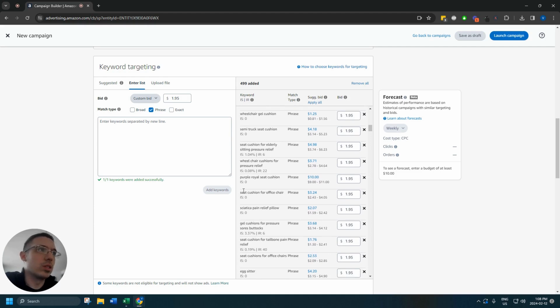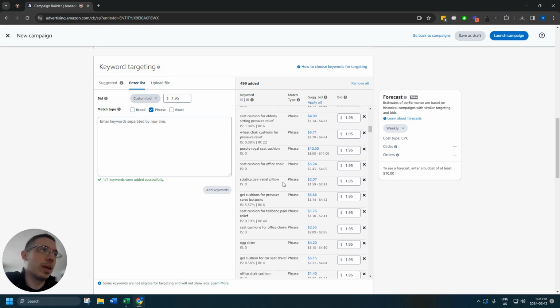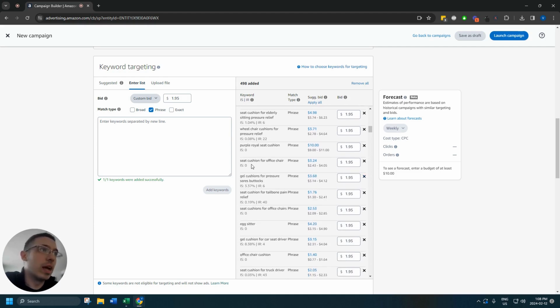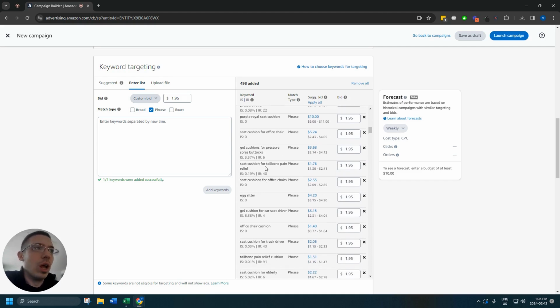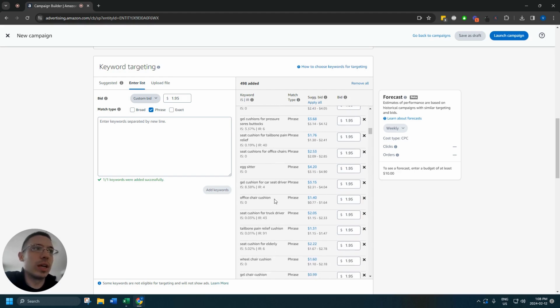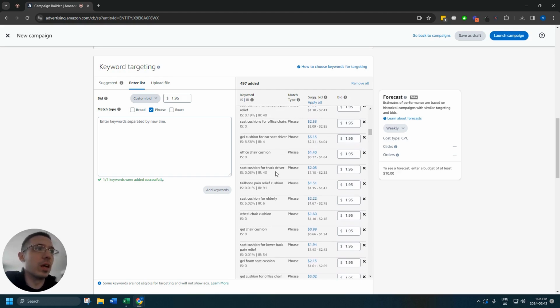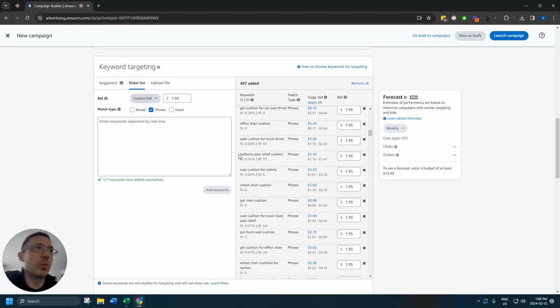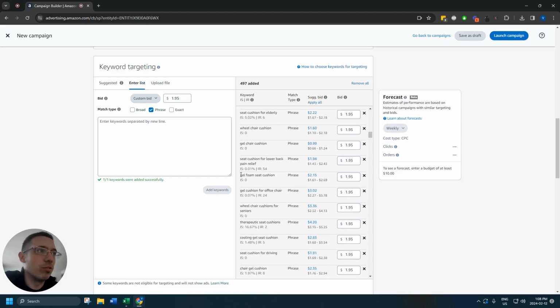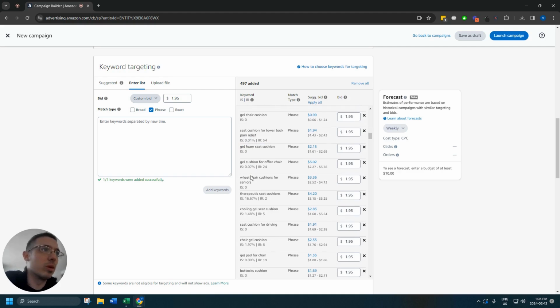And seat cushion for office chair, sciatica pain relief pillow. I'm going to remove that. You can also negative out pillow if that's something that you want to do, if in this case you're not comfortable bidding on that keyword. But so far, remove egg sitter, gel chair cushion, tailbone pain relief cushion, gel foam seat cushion. This is on the cusp of being removable.